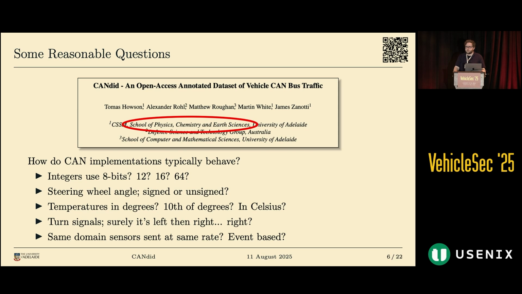When you store a temperature, is it usually in degrees, tenths of degrees, Celsius, Fahrenheit? Yeah, turn signals, I mean, surely it's going to be left and right given a particular endianness. But then, of course, that raises the question of endianness. Do most manufacturers stick with a typical version, or is everyone mixing it up as they go along?